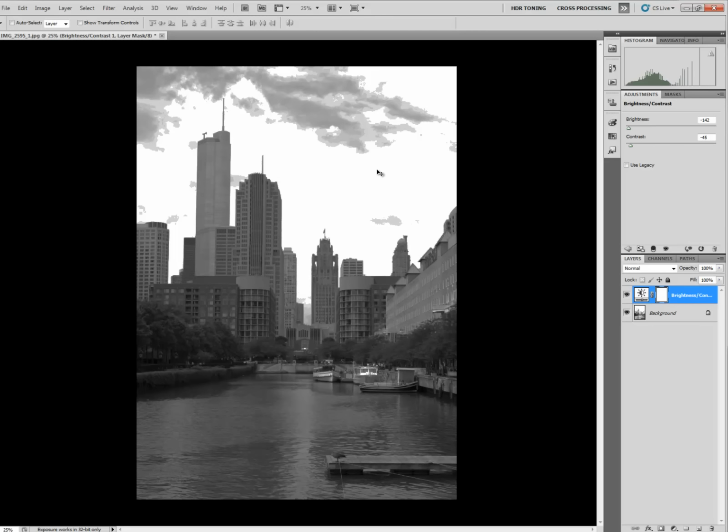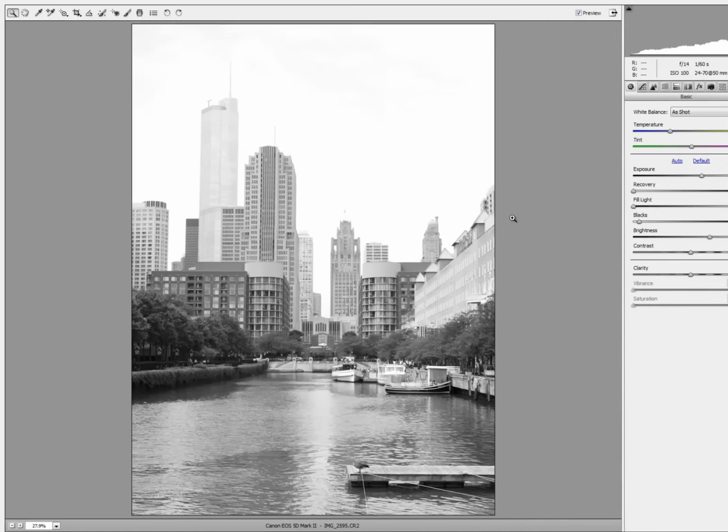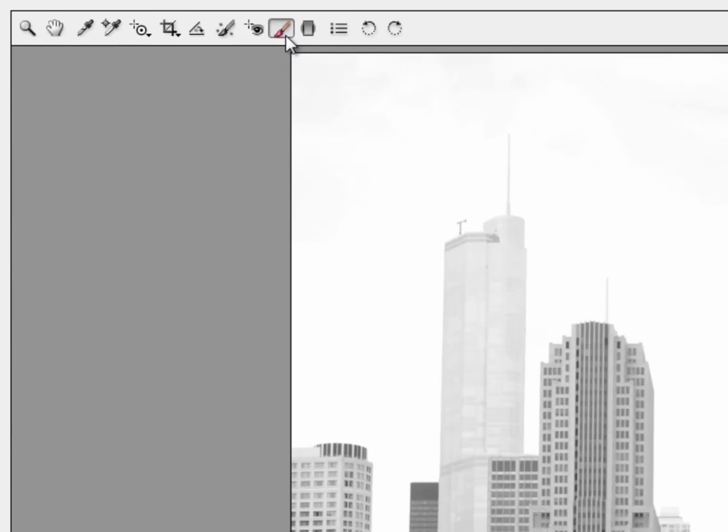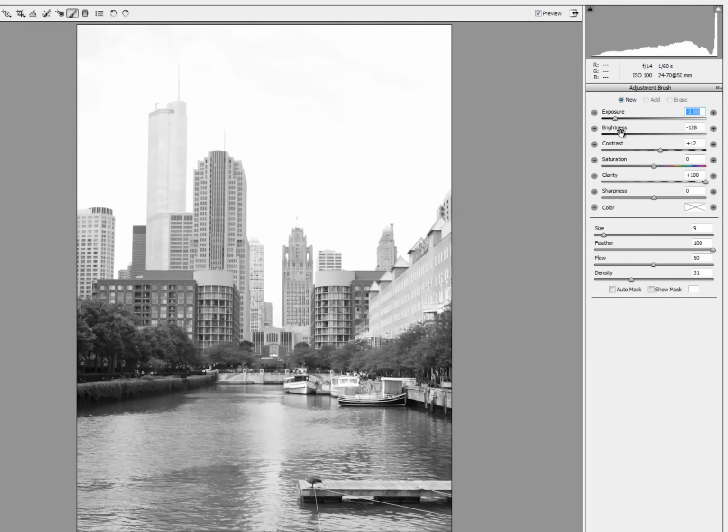It's also important to mention that this is a JPEG. I also shot this in camera raw. So let's see what we can do. This is the same image shot in camera raw. I will click on the brush tool at the top. I'll set my exposure. I'll move it all the way to the left since this area is very bright.